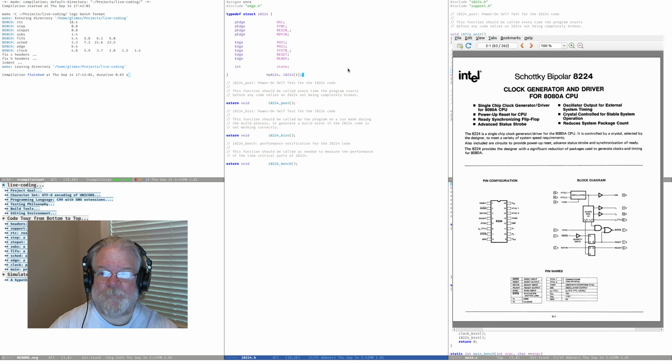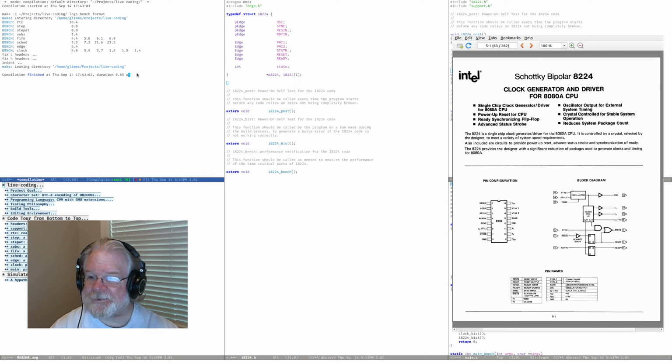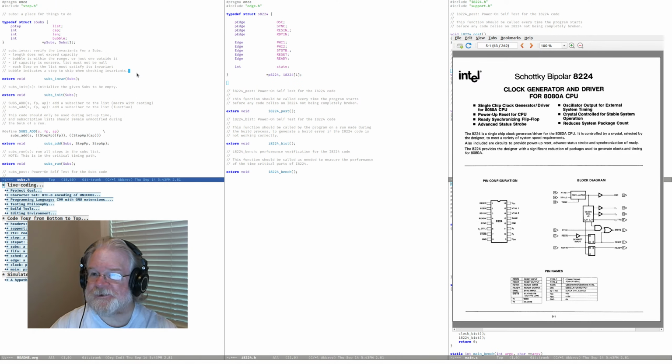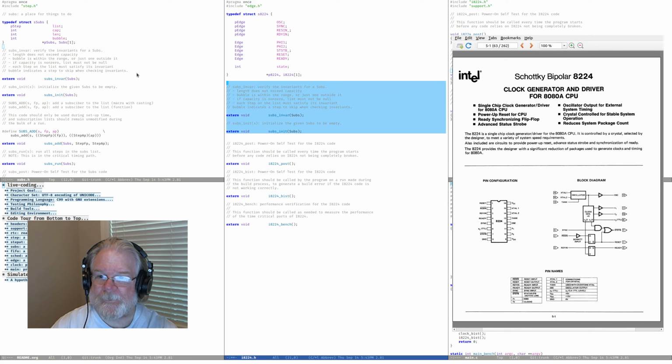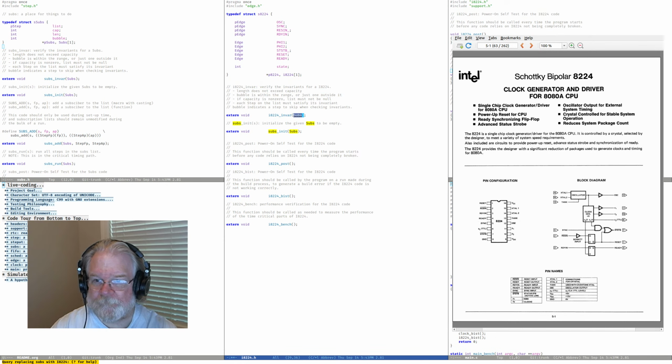There's also some things we want to have available to us. Let's go back to looking at subs.h. I know I need an invar and an init. So verify the invariance for the I8224. And we're never going to capitalize the I in I8224. Intel never did, so I won't now. So verify the invariance.